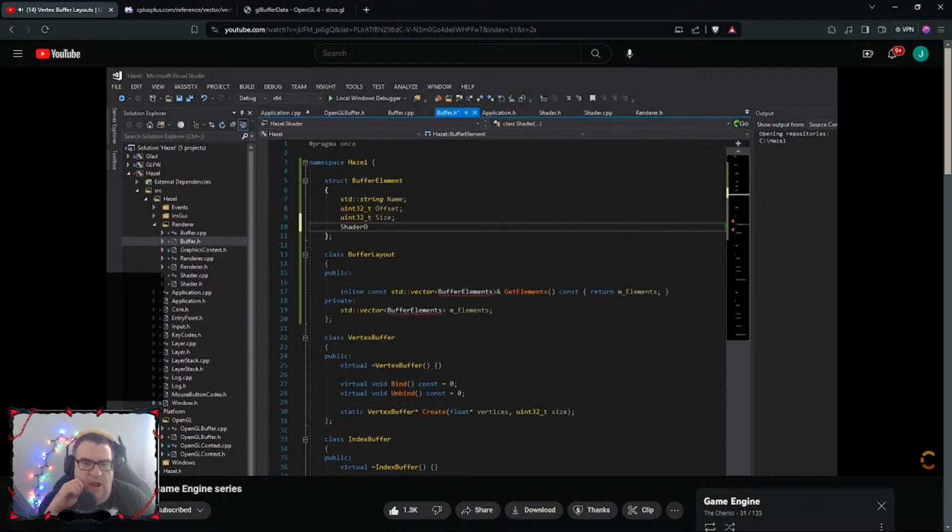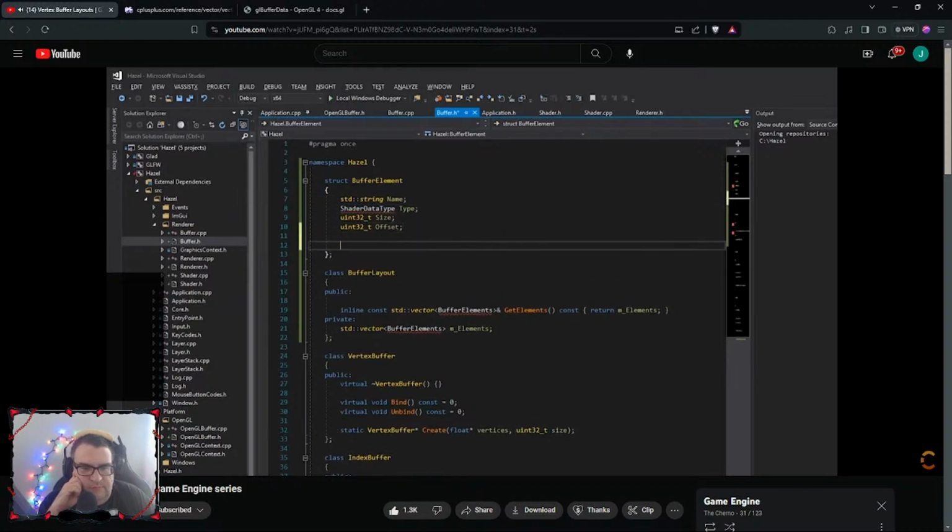I think if we just have that shader data type, as I said, which is going to be the type of data, we'll know the count of how many elements we have anyway. And we can always create helper functions to convert between the two, right? So we'll maybe have the name, the type, the size, and then the offset. And I think that should be enough, right?